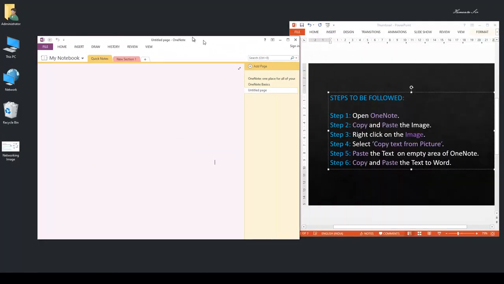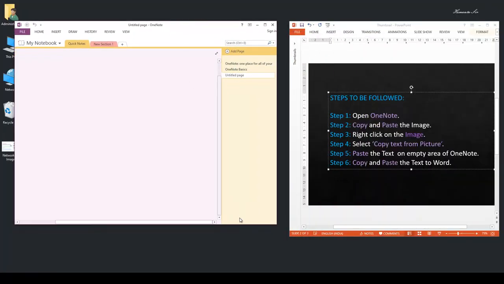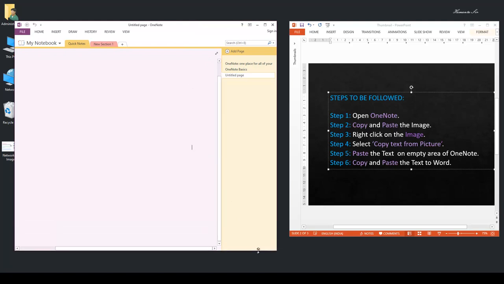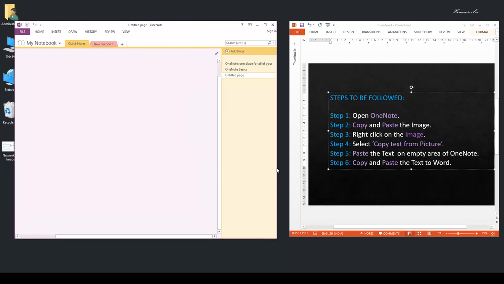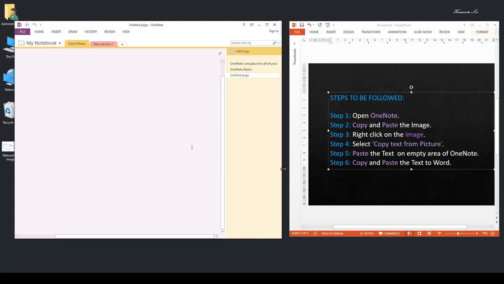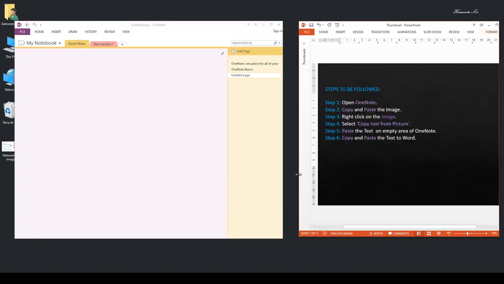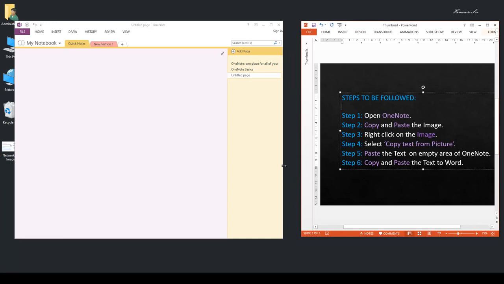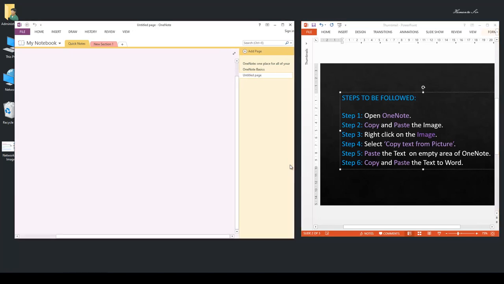And the next step, step number two, is copy and paste the image. So we have to paste the image here on this OneNote interface. So let's do step number two.